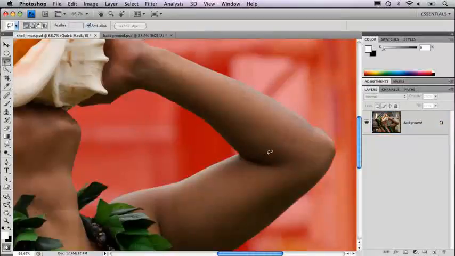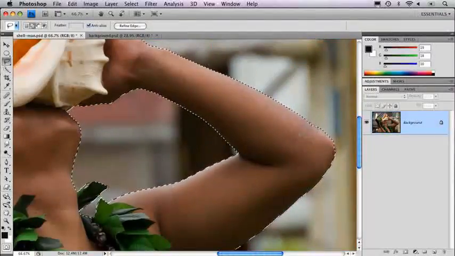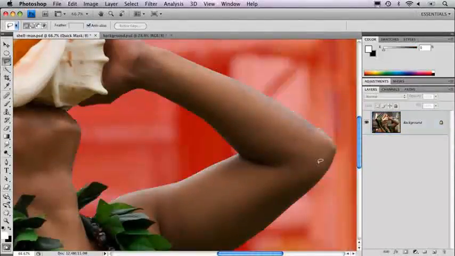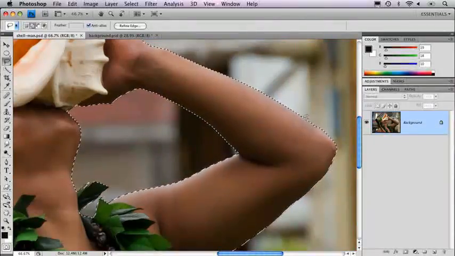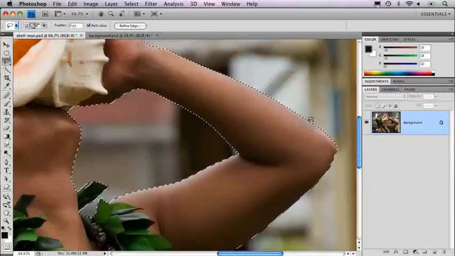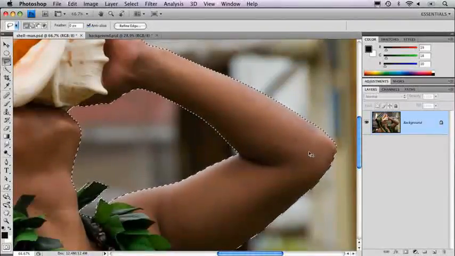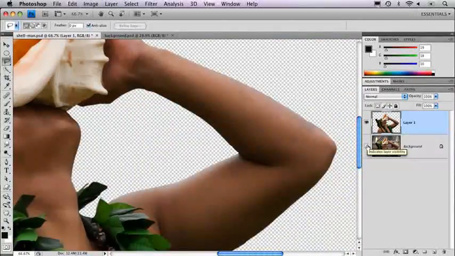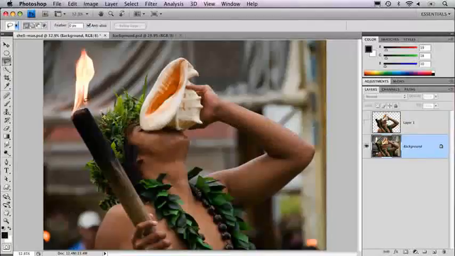Let's hit Q for quick mask. Yeah, I missed a little bit over here. That looks a little better. Still not quite the way that I want here. That's a little better. So let's put that on a layer by itself. Command or Control J. See what we've got. Looks pretty good. But I'm still missing a few pieces here and there. So we're going to hide that and come back.